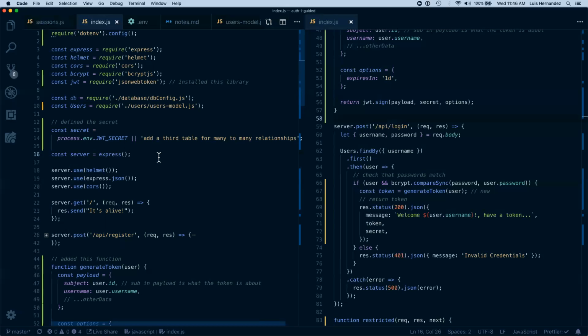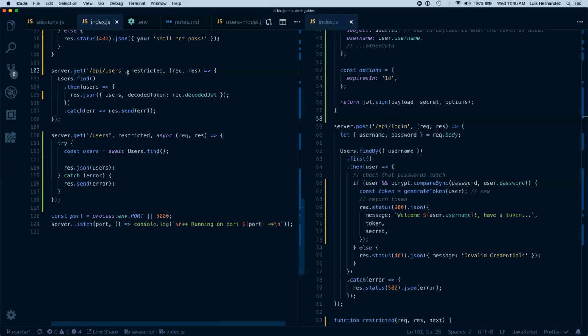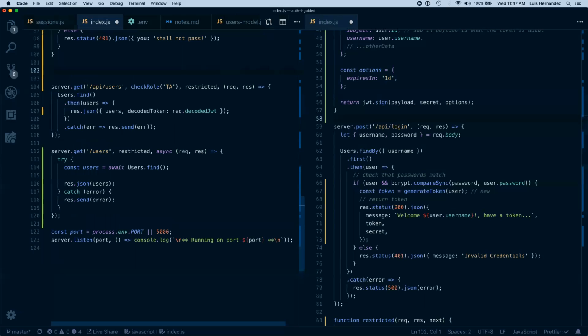So what if I wanted to check for a role for a user? Let's say that someone is logging in, and I want to check whether their role is the correct one. Let's say to the users. Where's the users? Okay. What if I want to have that check for the TA role? And only TAs can see the list of users now. What would that function look like? What would that piece of that function, the check role, what would that look like?